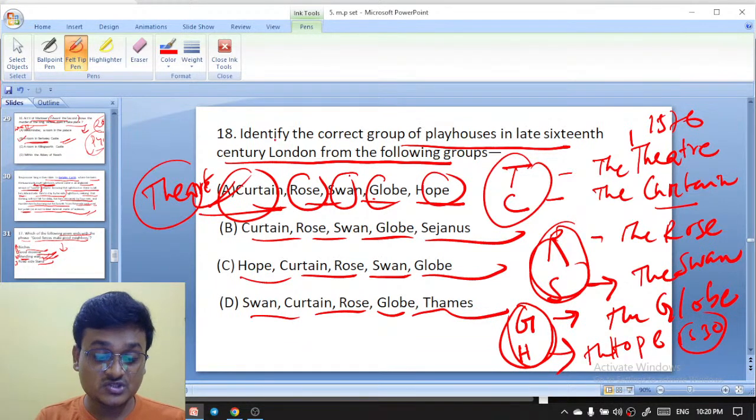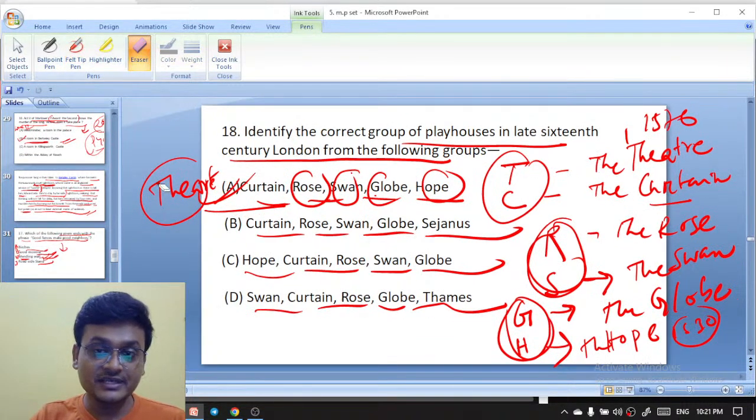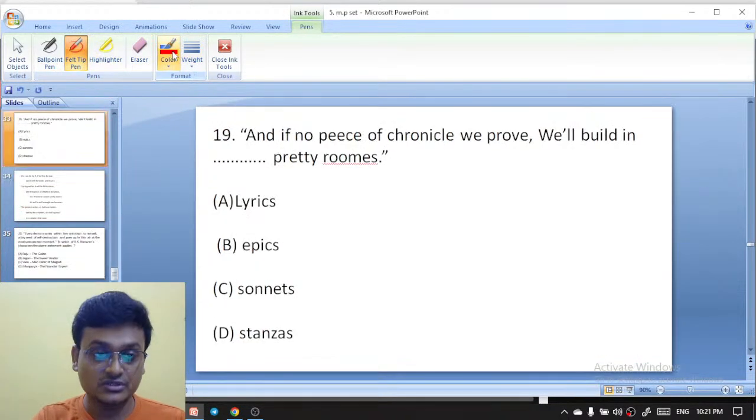And another important thing, Swan. Swan came in 1595. Hope in 1630. The first one 1576. So what is the trick to remember? TC, RS, and GH. Chalo, next question on the screen.